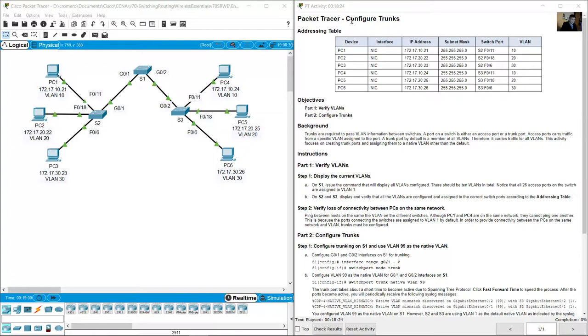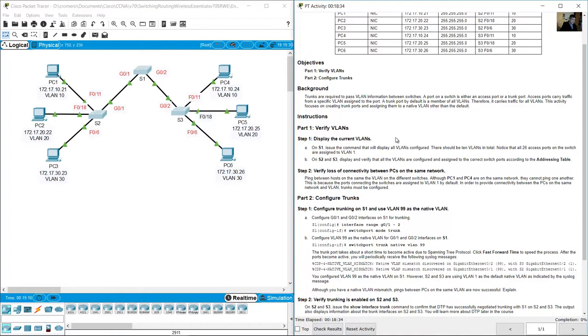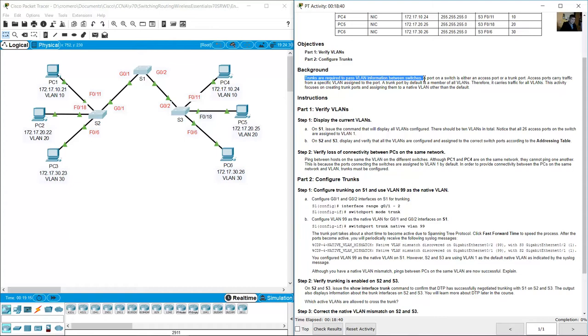Configure trunks. Addressing table: 6 PCs and 3 switches. Trunks are required to pass VLAN information between switches. A port on a switch is either an access port or a trunk port. Access ports carry traffic from a specific VLAN assigned to the port. A trunk port, by default, is a member of all VLANs.